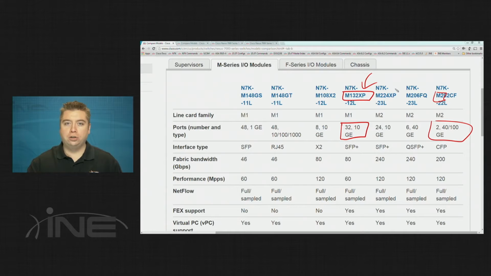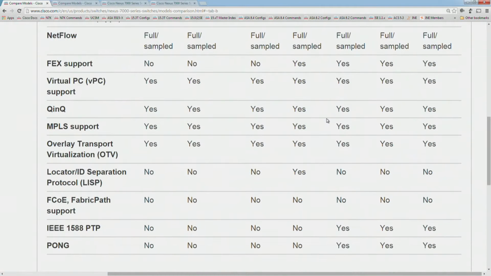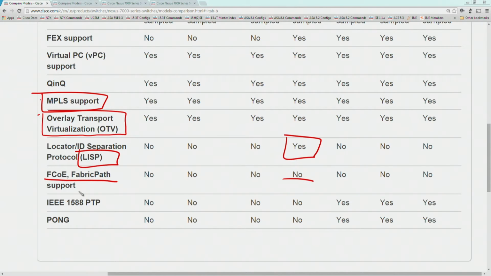But as we start to go down the data sheets and it talks about what specific features are available, the big thing about the M cards is that they do support MPLS routing, or MPLS switching, you could say. They do support Overlay Transport Virtualization, which we'll see a little bit later what that specifically means. That's one way to extend a VLAN across the routed infrastructure. And they do support LISP routing. Actually, some of them do support LISP, but they don't support FabricPath and they don't support Fibre Channel over Ethernet.